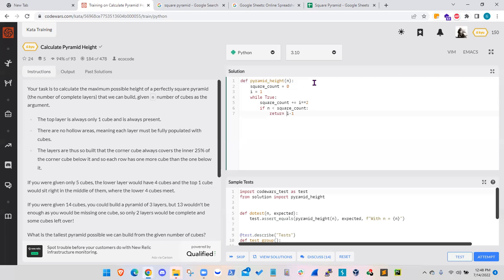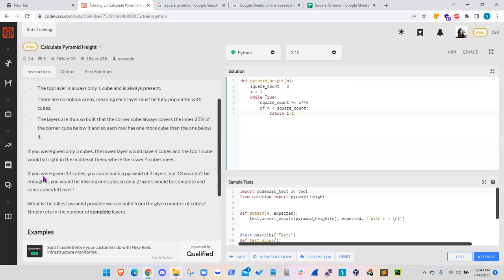Here is critical. The reason we put I minus one here is that we completed I minus one layers, and we are working on the Ith layer. Unfortunately, we don't have enough cubes, so we stop the process, and we don't count the layer which is not complete. And it's mentioned over here a couple of times. If you are given 14 cubes, in this explanation you are missing one cube, and if you are missing one cube, that layer is not complete, so you cannot count it as a complete layer, so you will have one less layer as your final output, right?